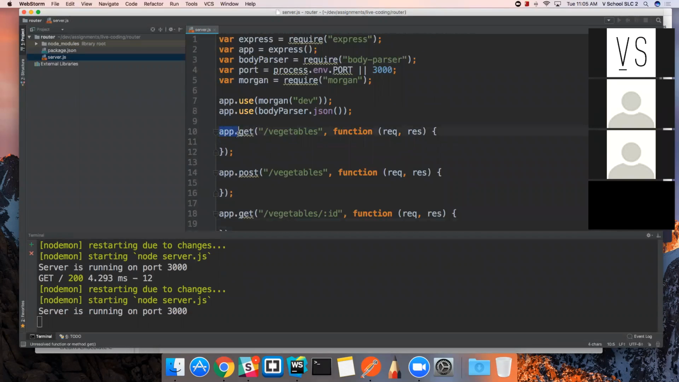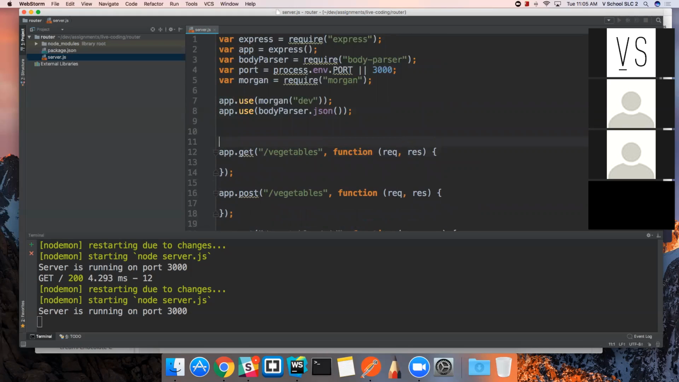Instead of putting our routes on the app directly, Express decided this is not very modular, and what they did is they created a router. With a router, you can set the router up as middleware and it will just work with your routes. So I'll show you the syntax for that, and then we're going to clean it up and turn it into a separate module. Okay?